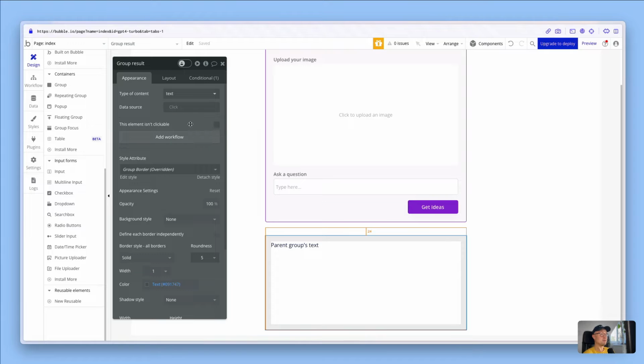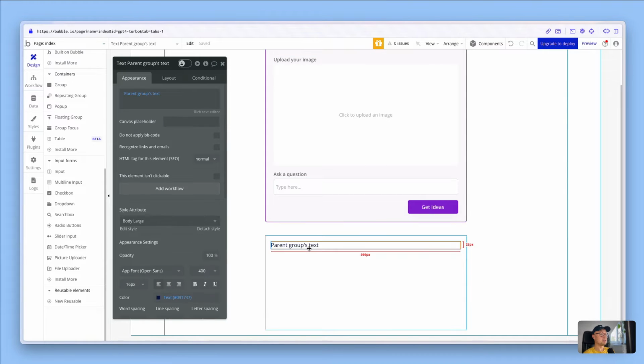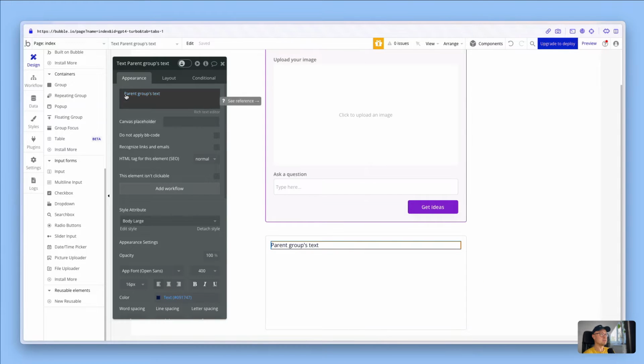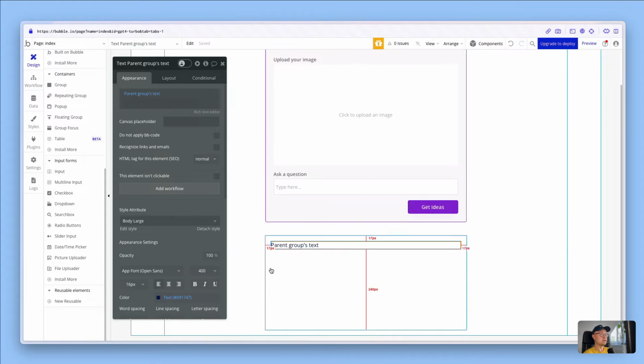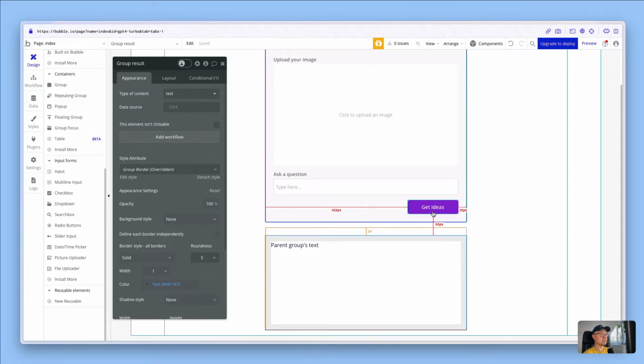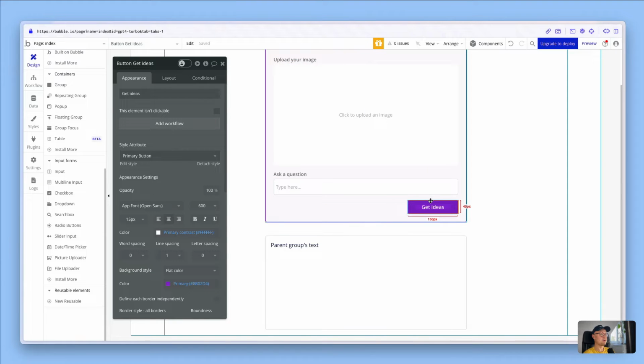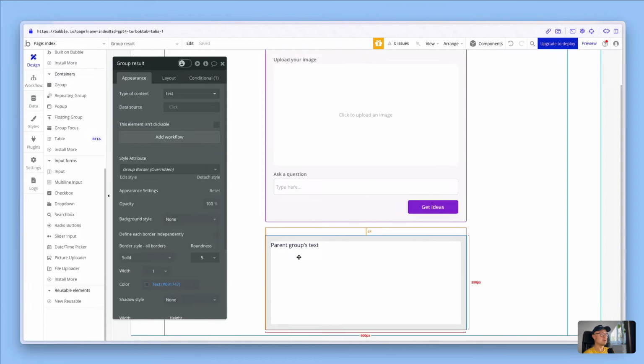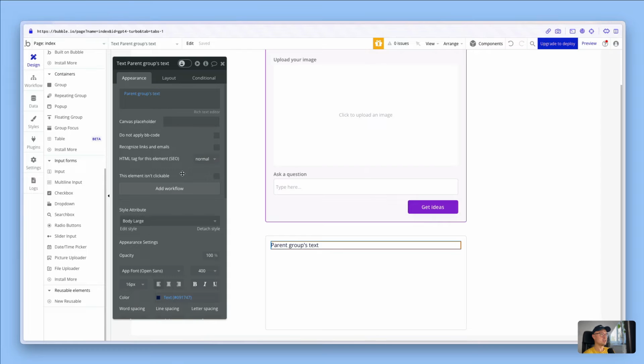So the benefit of using it here is that the text within this group, I've just said, is equal to parent group's text. And at the moment that is empty because this data source is empty. But when we run this workflow here, we are then going to say display the data that we get from OpenAI in this group result, and then the text will show here.